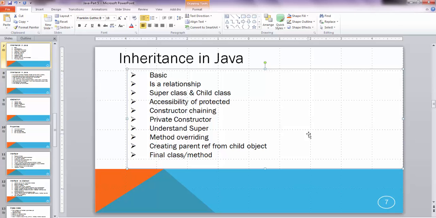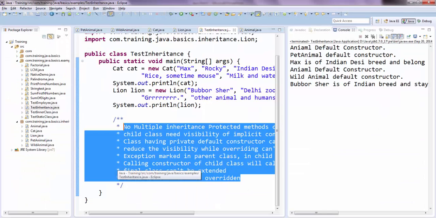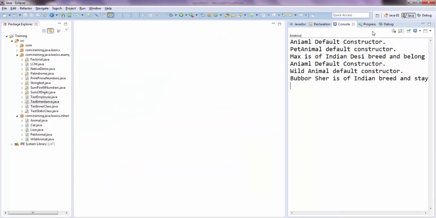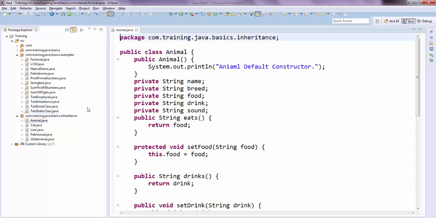Okay, let's do one working example to understand inheritance better. I have created a few things in advance, and I will go through them with you. Let's close everything. Let's think about a class called Animal. Animal is a class which has certain common attributes and methods. So let's have a class Animal.